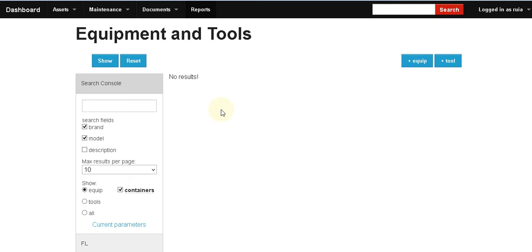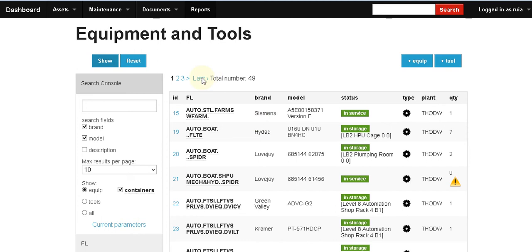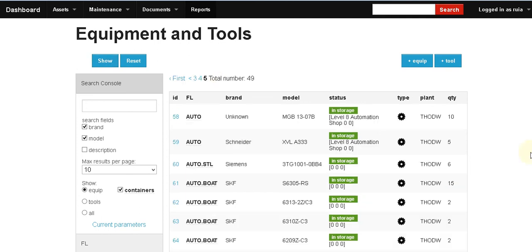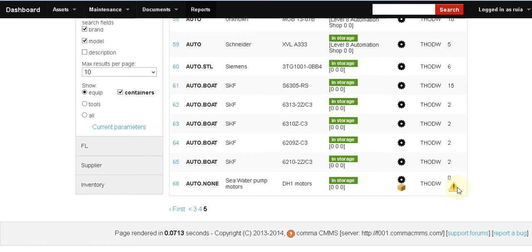So let's look at all the items, and let's take a look at the container that contains those two, because as I said before, we have this checked. So the items, or the equipment, that are part of containers are not on this list. If you'd like to show that, you'd have to uncheck this checkbox here. So we go inside container 68.